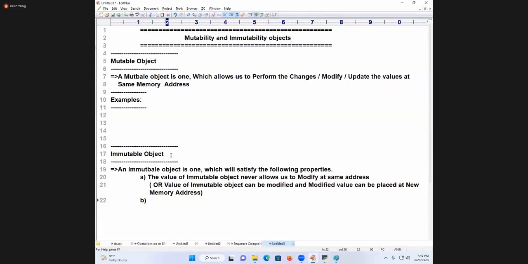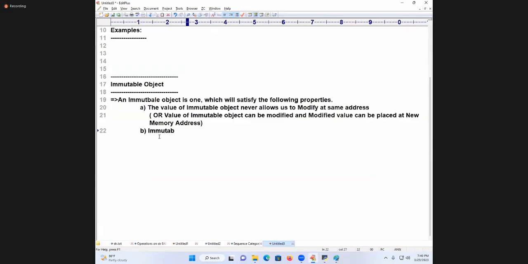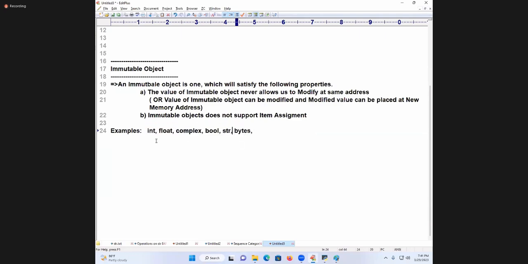So what is the next? Immutable objects do not support item assignments. What are the examples here? Come on, fast. Int. Next is what? Float. Complex. Bool. Next is str. Next bytes, which I will show you further on. Don't tell, you don't know now. Whatever you have seen, you say that only.